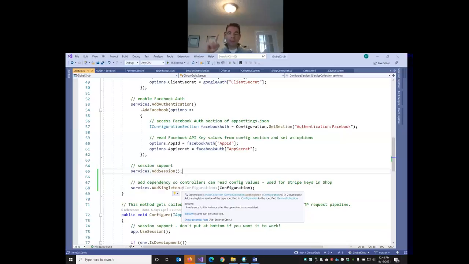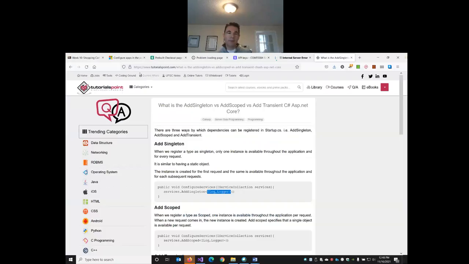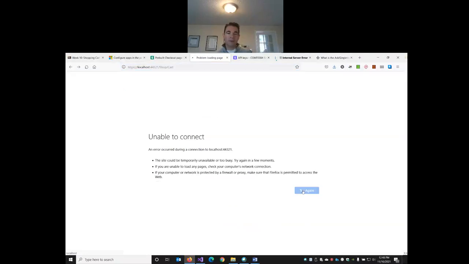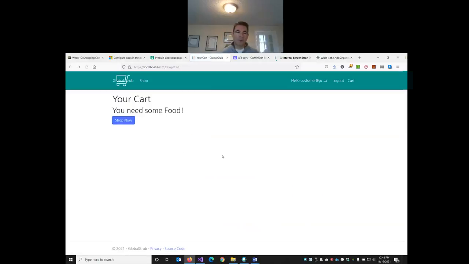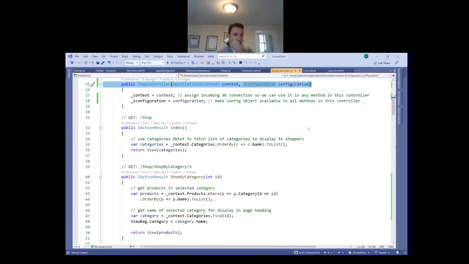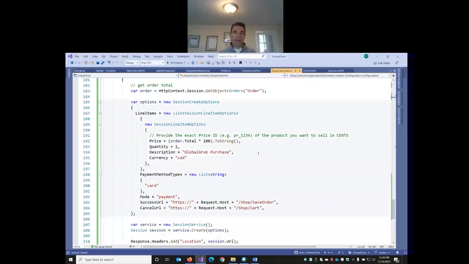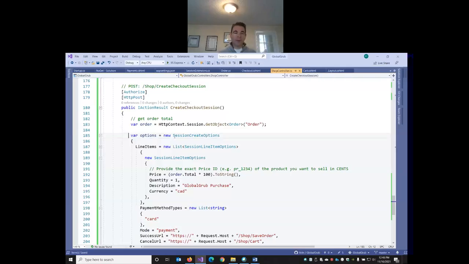So we now need one more line of code in our create checkout session so that we can grab the Stripe key and set it. Because we're still going to get this error that we got before, that the Stripe key was not set. So go back to our shop controller. And in our new method, before we create the session, we've got to set the API key.